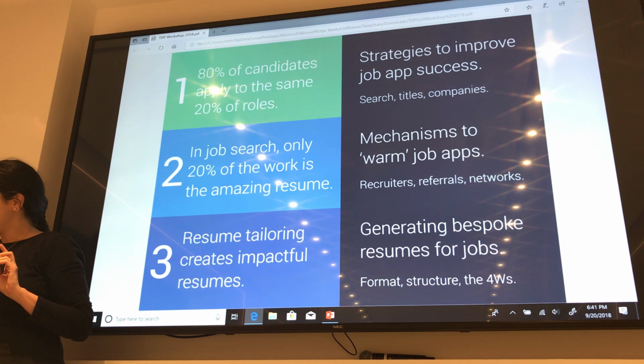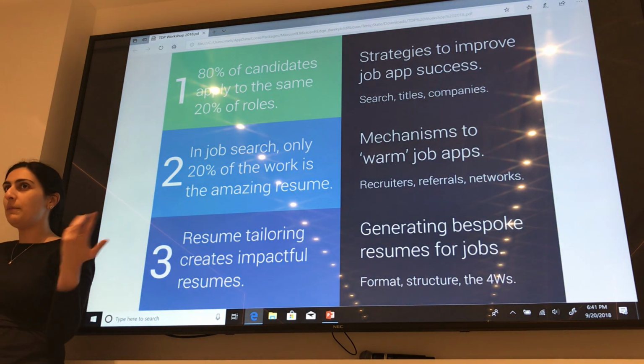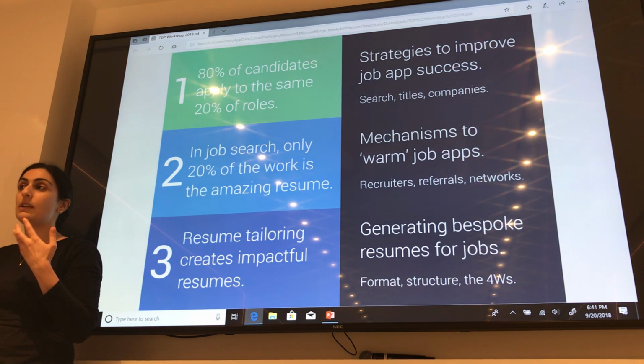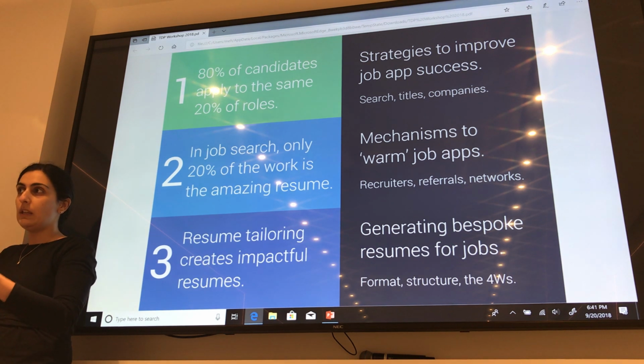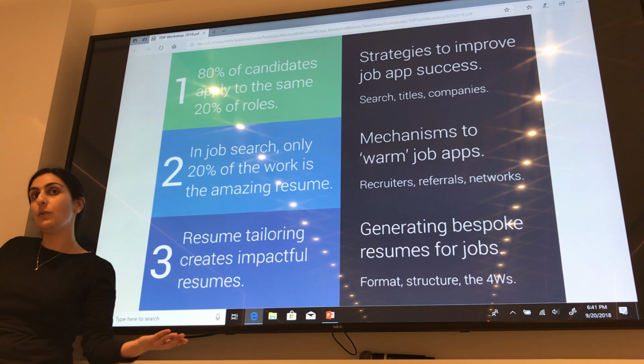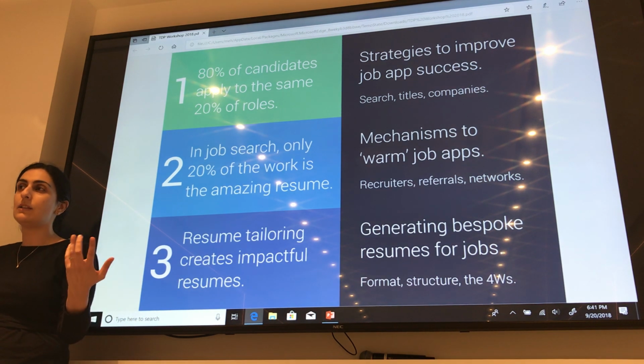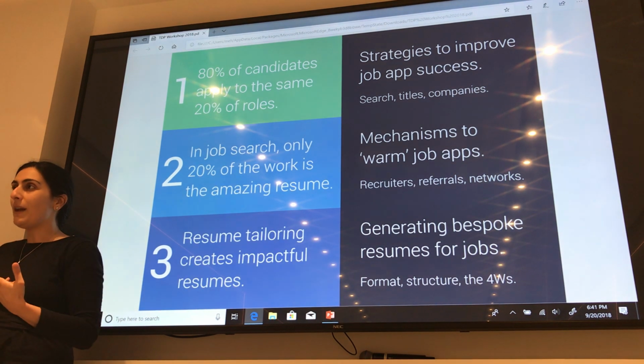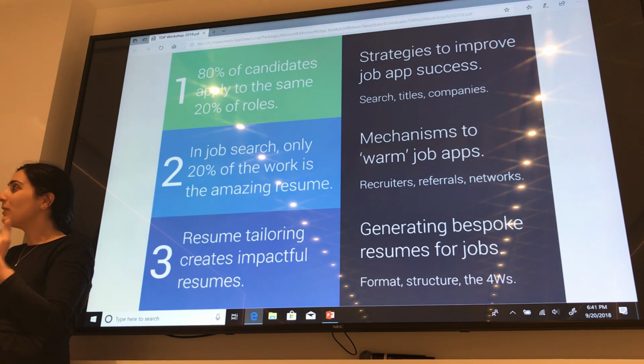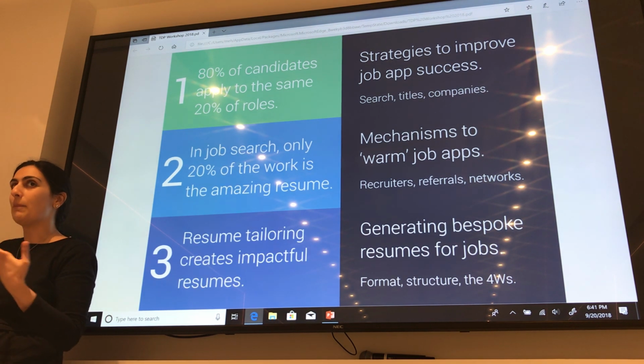Anything else? I just want to get your sense of where you think you're failing, since I know a lot of you have just started searching and a bunch of you have been searching for a while. I wanted to get a sense of what you're feeling about job searching and where you think we can really help you in that process.